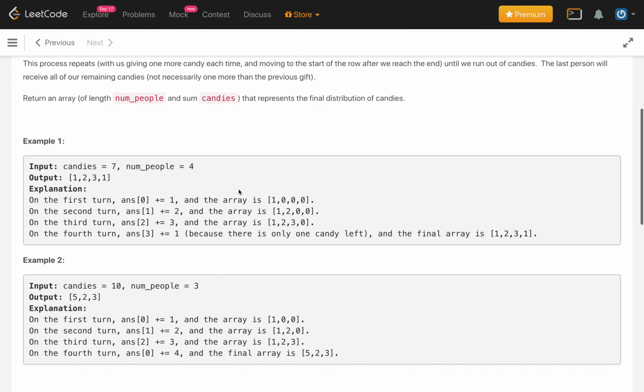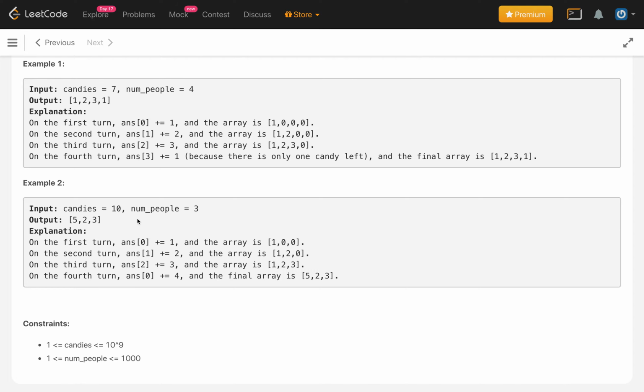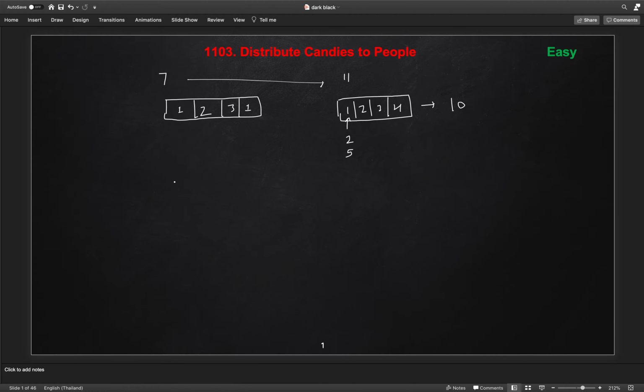So let's see the other example here. We have 10 candies and 3 people. So this will be like this. First we will give 1 to one person, then 2, then 3. Now we have distributed 6 candies already and we have total 10. So we still have 4 more candies.